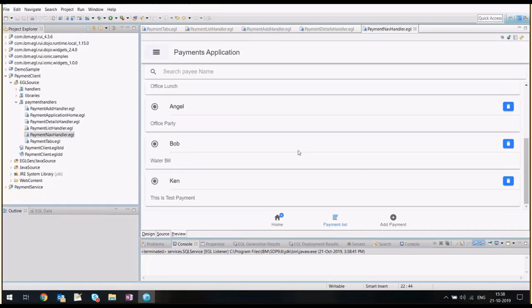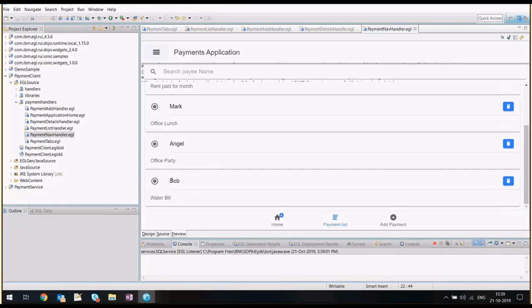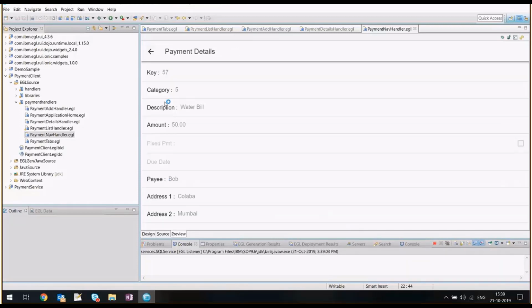As you can see in the payment details tab, we do have our payment added over here, and if I click on delete, the payment is deleted. It is removed from the list. Next, we can select the ion card, and it will show you the details.